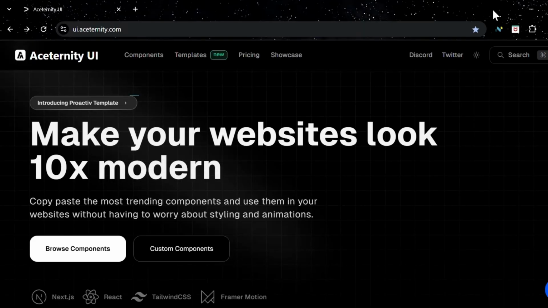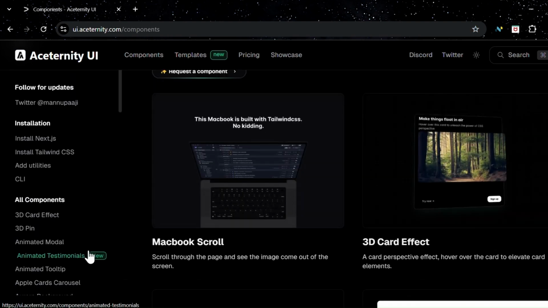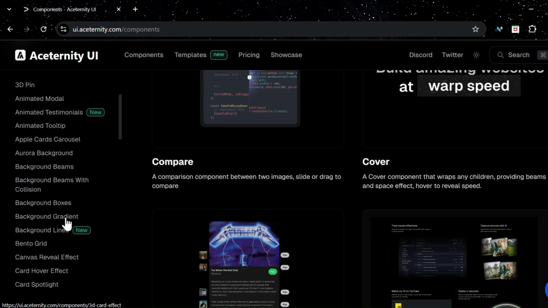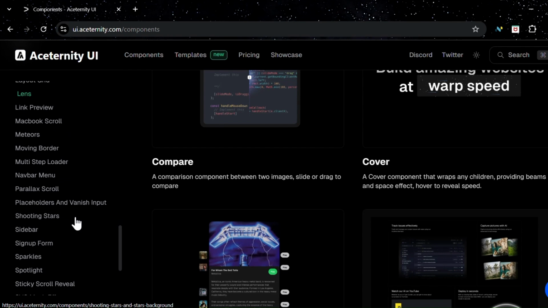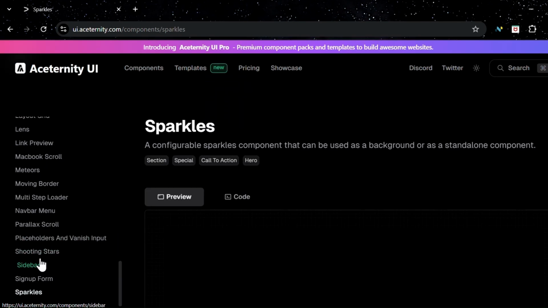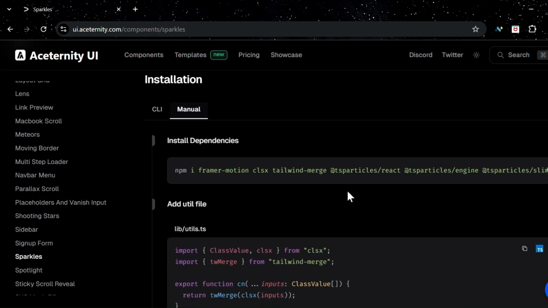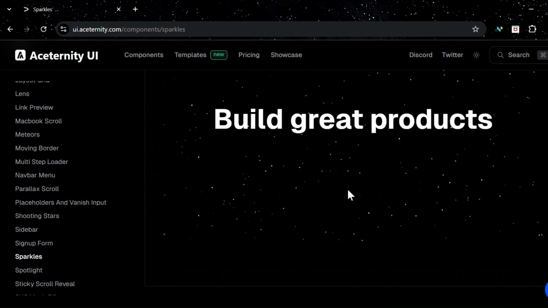So we'll be using Aceternity UI library. With its pre-built components and seamless integration, it simplifies development and enhances user experience. You can click on Browse Components, and you'll get to see a number of ready-to-use UI components. We'll navigate to the Sparkle component, which we're going to use now. It has its installation process, which I'll be showing you further. You can have a look through the component that we'll be using now.